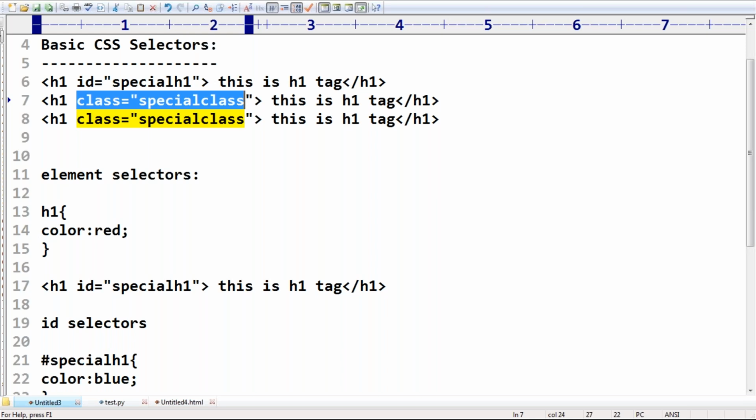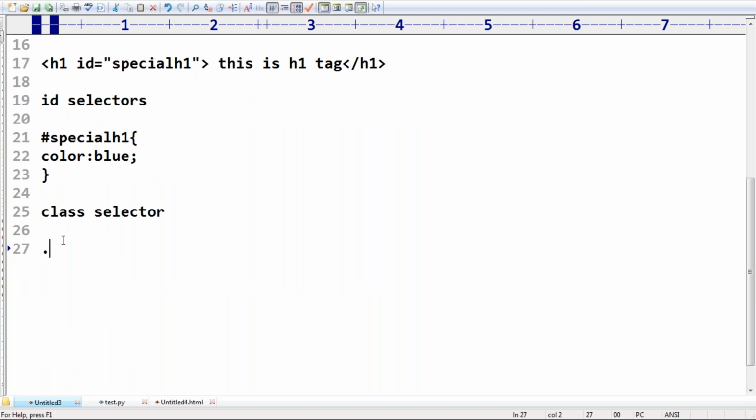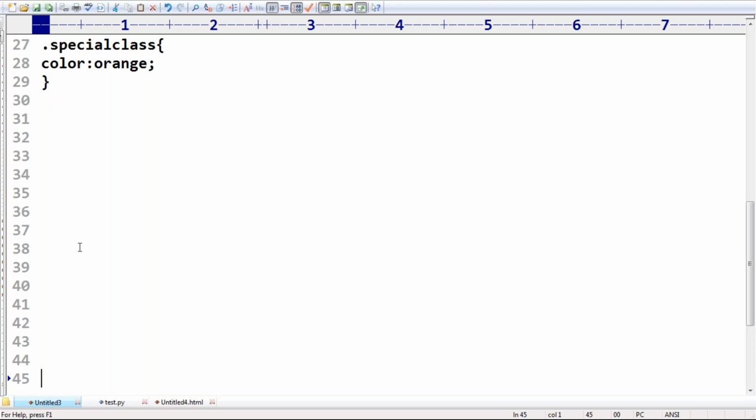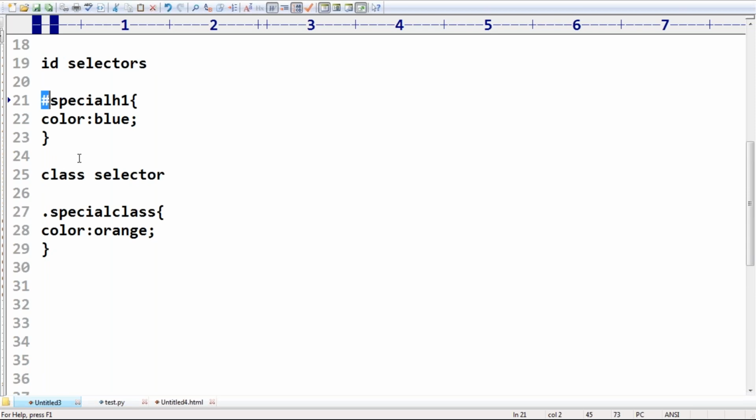Now, how can you define it? What is the way? The dot symbol, then the class name I took, special class, with color gray or otherwise orange. Take special care: these three selectors are considered basic selectors. Any doubt about this? In total there are three basic CSS selectors: element selector, ID selector, and class selector. The ID selector always starts with the hash symbol, and the class selector always starts with the dot symbol. You should be aware of this.